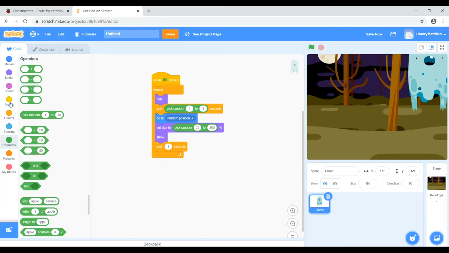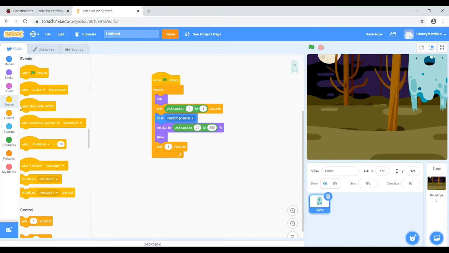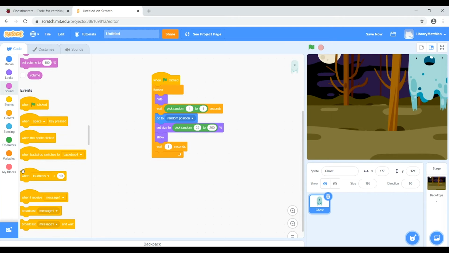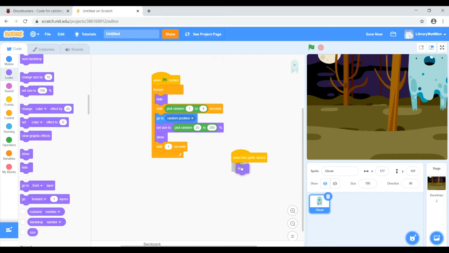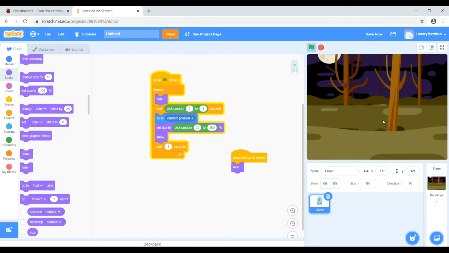So then we want to go into our events, and we want our when this sprite clicked block. And we'll click and drag that one across. And then we'll go back into our looks block again. We'll scroll down and grab a hide block. So now if we test our game and press the green flag, when the ghosts appear, if we click on it, it'll disappear and hide. And test once more, and there it goes.